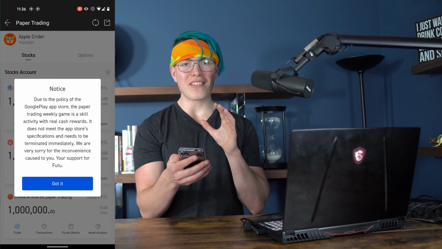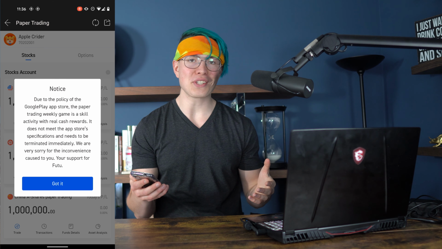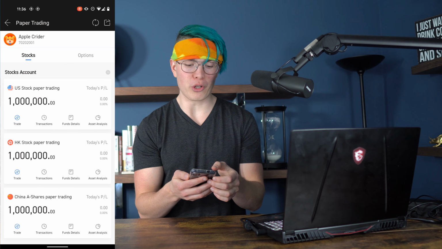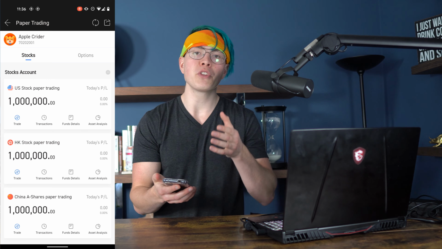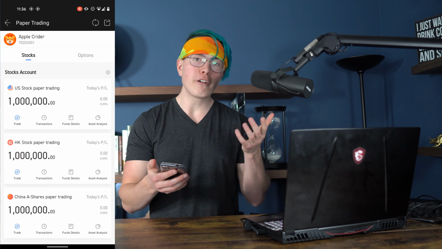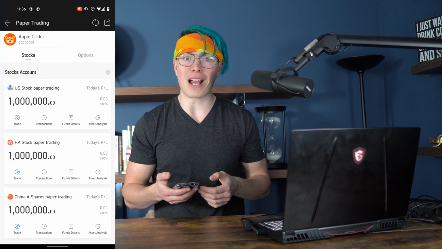Well, unfortunately, I guess on the Google Play Store, you can no longer do paper trading on Moomoo, but if you're on the iOS App Store, that should not be an issue for you at the moment. You should still have access to the paper trading feature, and like you saw in that little message there, you are actually able to win free money from participating in paper trading on Moomoo, which is a pretty nice feature that not a lot of other apps actually offer you.